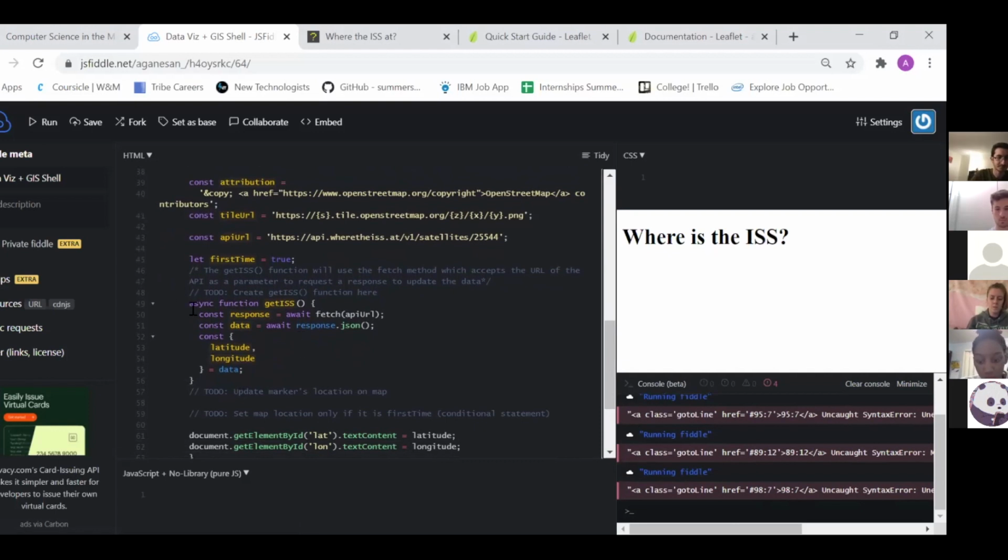Yes, of course. So this first part is our function name. Here's where we're using the await fetch. This fetch is fetching the API URL over here, and it's looking for a response. This API URL is where we're going to get our updating latitude and longitude.